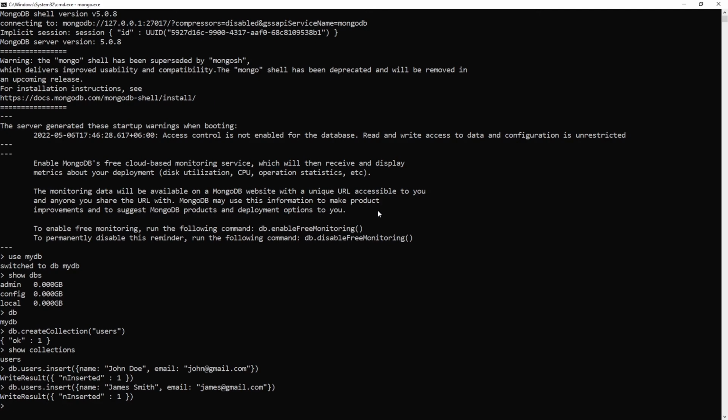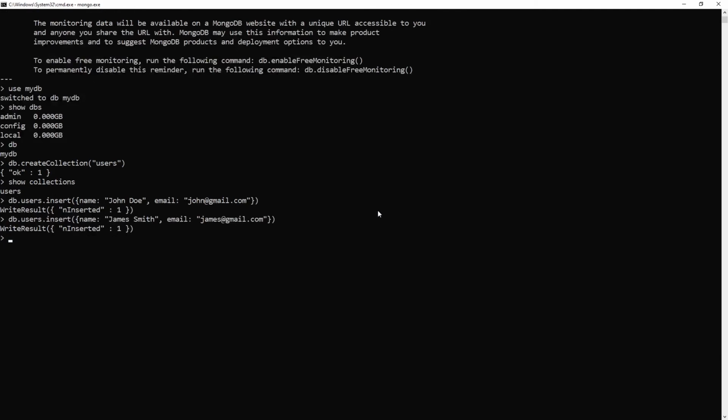Now we will select our documents by typing db.users.find function. It will select all the documents from the users collection.